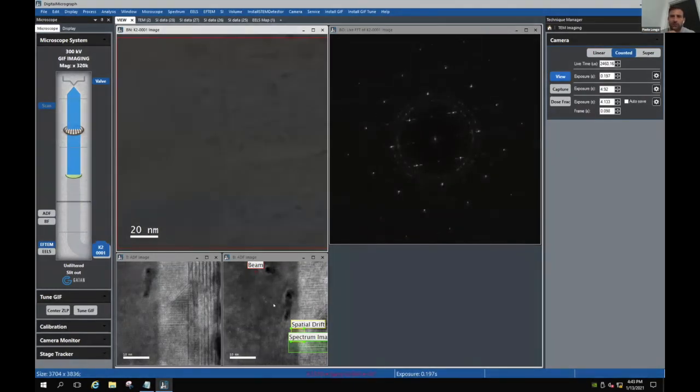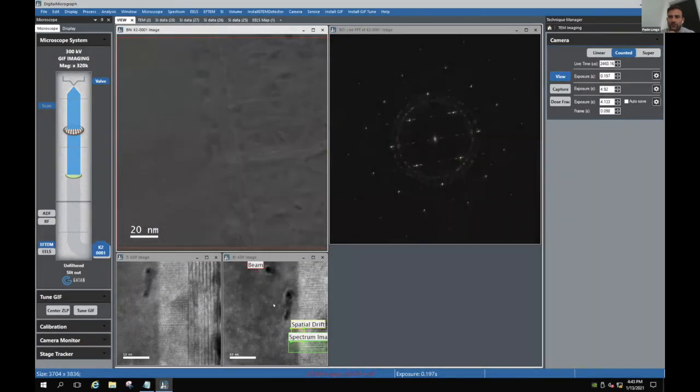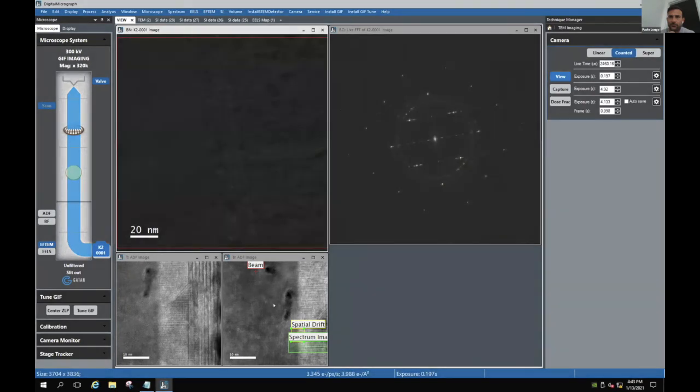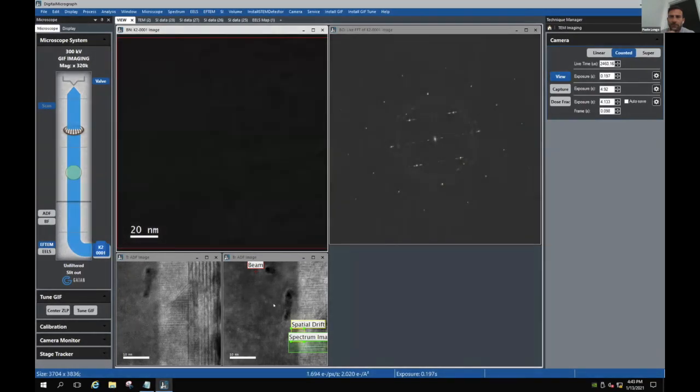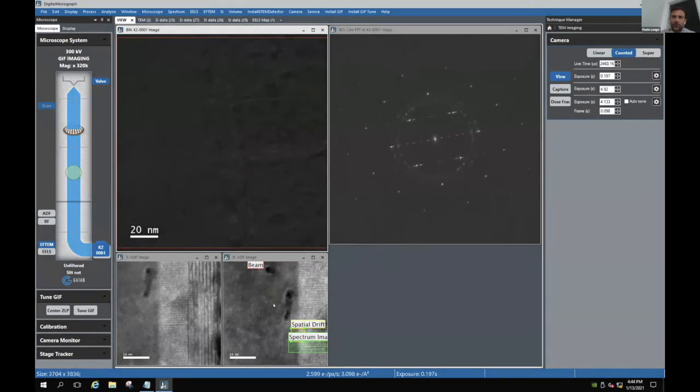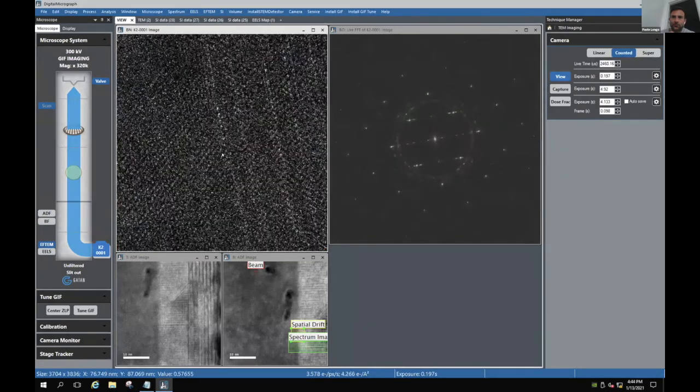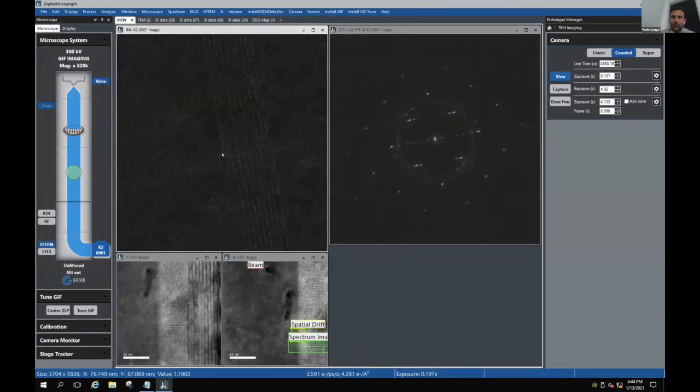Okay, that's good. Looks pretty good now. I mean, you increased the dose too much. You can see here. Yeah, that's fine. Let's leave it. I'm gonna put it to 5 electrons per pixel per sec. Okay, that's good. Yeah, that's fine. Yeah, this looks already pretty good.